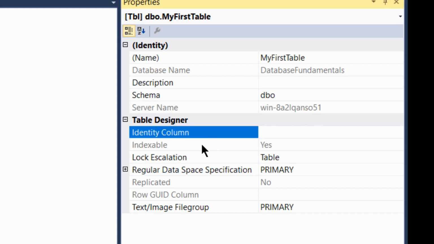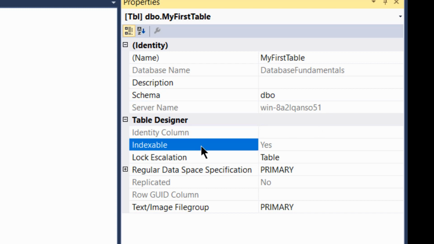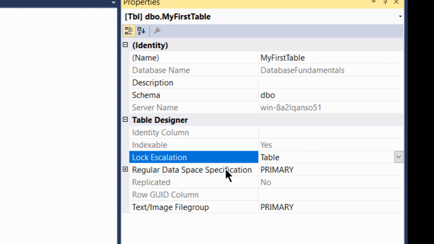And you can get into some fun stuff of defining whether or not this table has an identity column, whether or not it's indexable, what kind of lock escalation, and all this is much more advanced stuff. We're not going to get into it currently. These will come up later. But right now, we need to know what name it is, and we need to know what schema it belongs to.